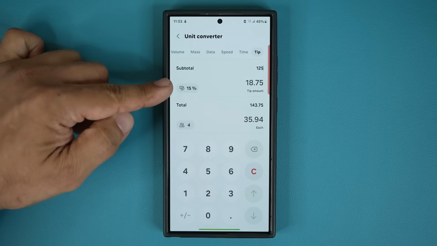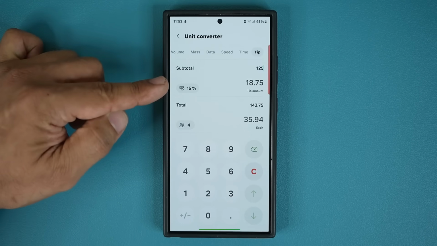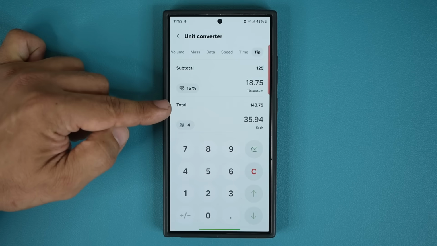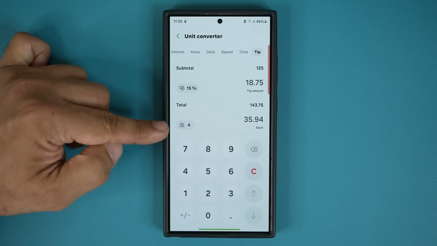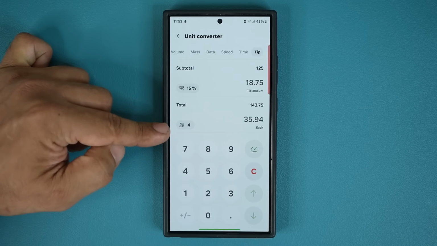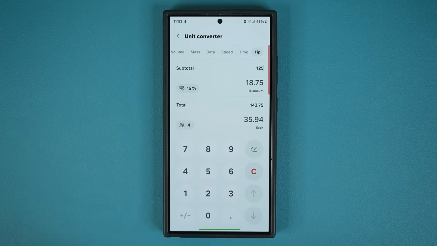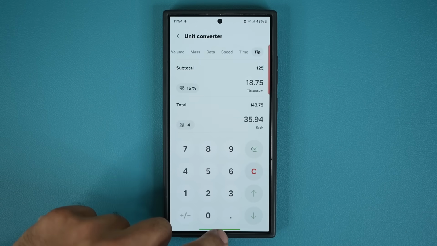That is the total tip amount of $18.75. That is the total balance with the food plus the tip, and this is the split between all 4 people. So all the 4 friends are going to pay $35.94 each to get that total. Fantastic little tool just hiding in the calculator application.